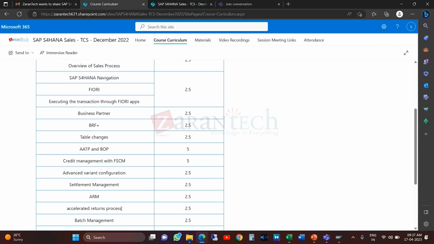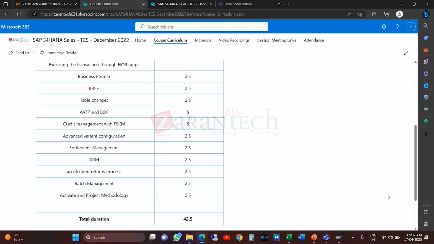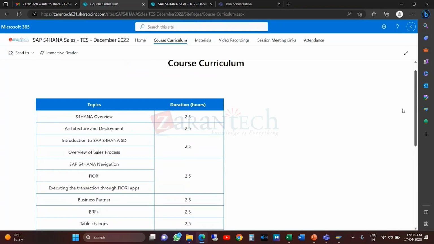And this is also related to the accelerated return process, which is related to ARM, advanced return management, and batch management. There are some changes in batch management in S/4HANA from ECC. And we have a new project methodology. That's a new methodology in the S/4HANA project implementation. So these are the topics planned for your whole training program.